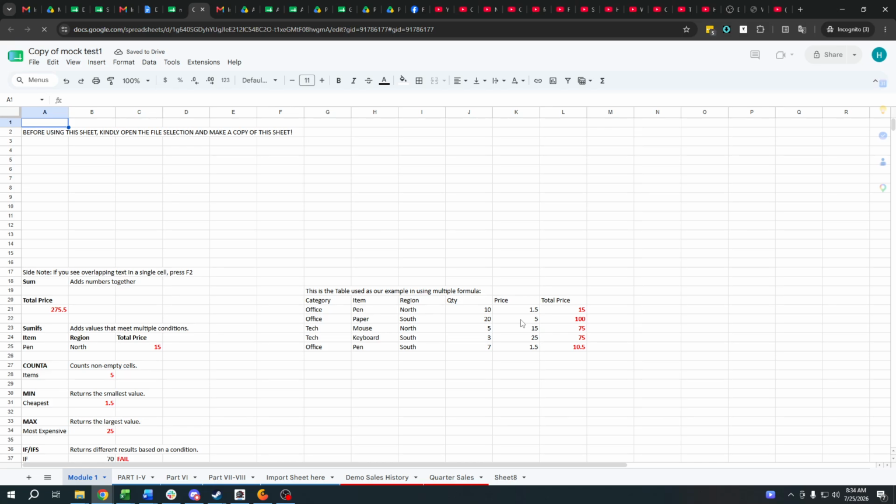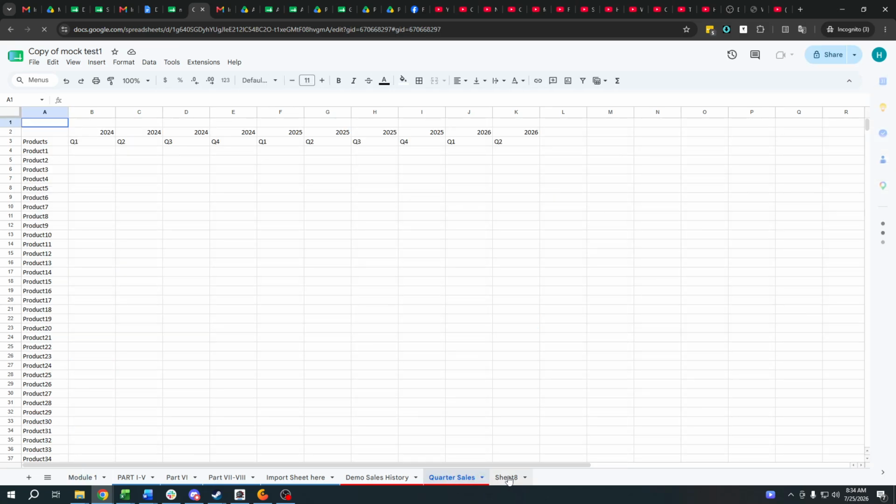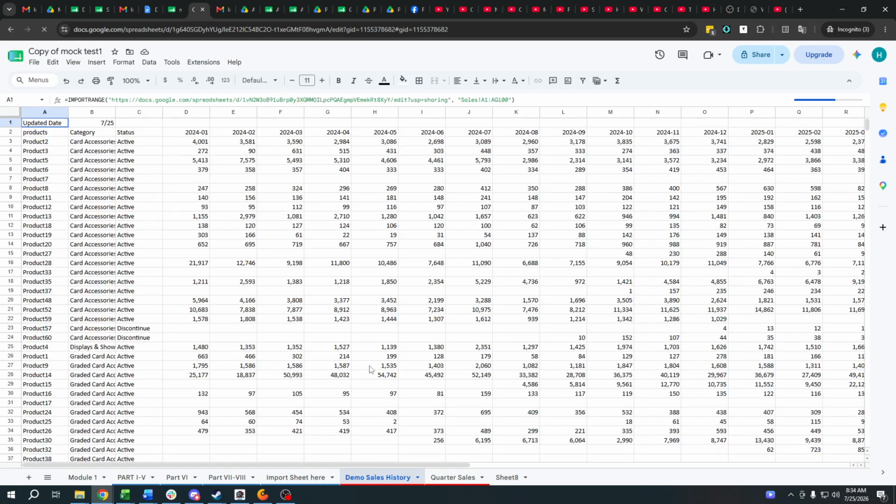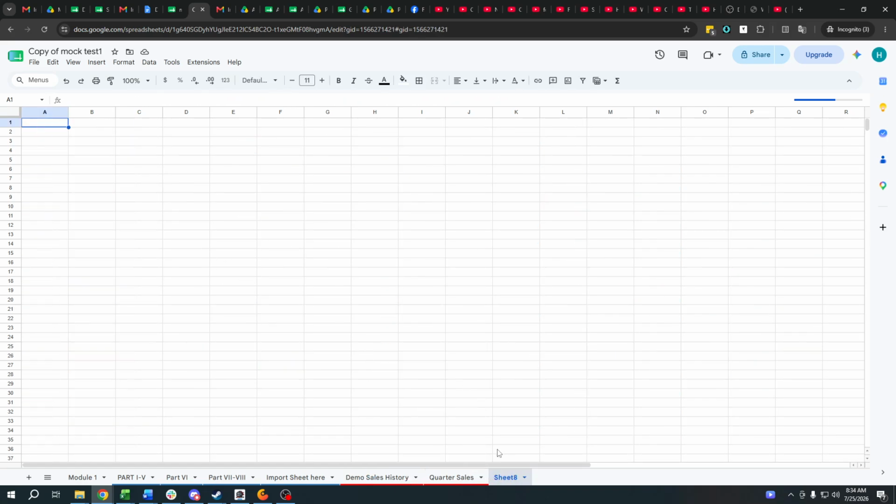Now, let's go to this one. Okay, you can create a sheet here for practice purposes. You can see Add Sheet, and if you would like to delete the tab, you can just hover, click here, and then delete.